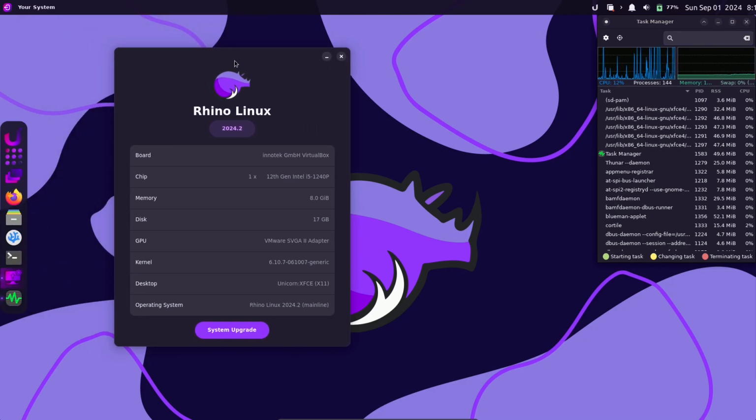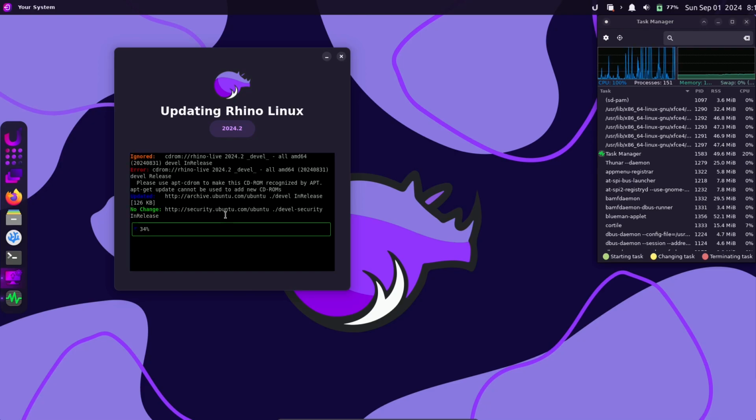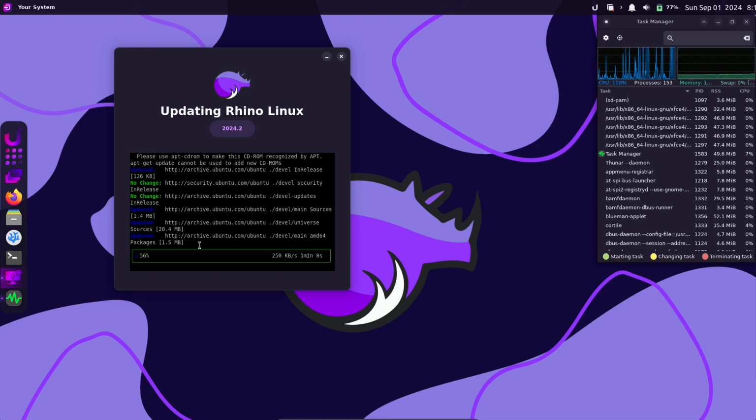When you open your system, you get the information, which is version 2024.2. This is the VirtualBox, my CPU, RAM, disk, the GPU, kernel version, the desktop environment, and the operating system. You can click on system upgrade. If you have any update, it's going to update, but right now we don't have any update because this is the latest version we downloaded. Let's see whether we have any update or anything like that. So looks like there are some updates. So let's wait and see.